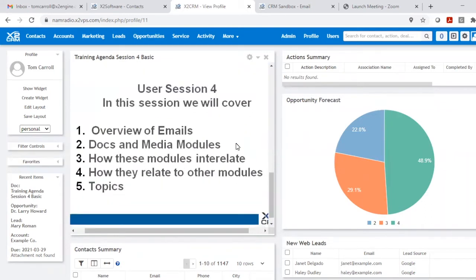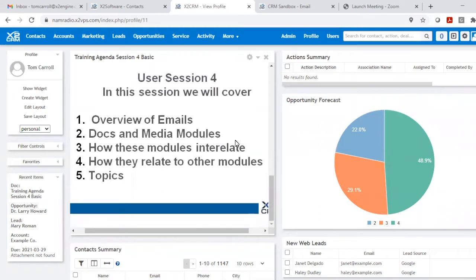As far as the fullness of this session, we're going to provide an overview of email. Again, get into the docs and the media modules and how those work and how they fit in, and how those modules interrelate to all the other modules, which is very important. And we'll also talk about the topics module, which is a great little feature that is overlooked many times, but can be very productive as far as your use of X2. So let's get started.